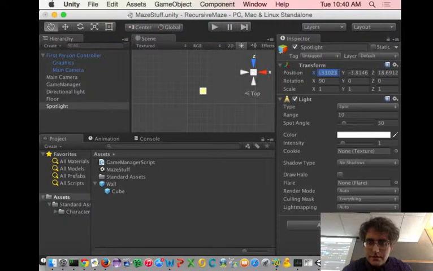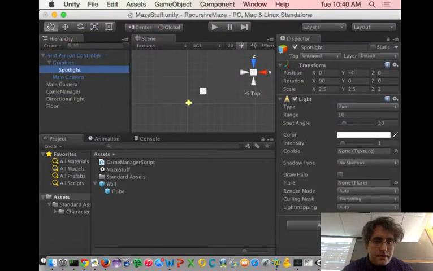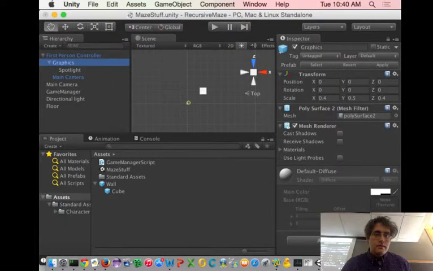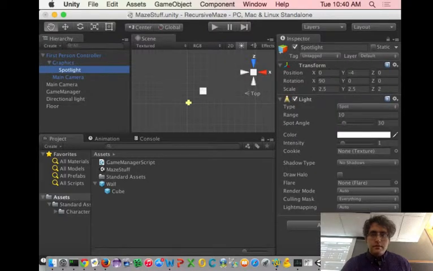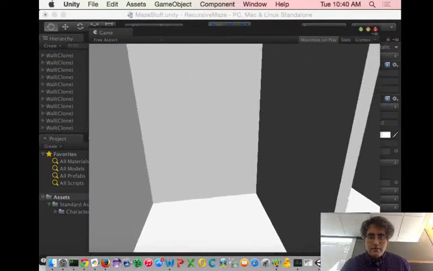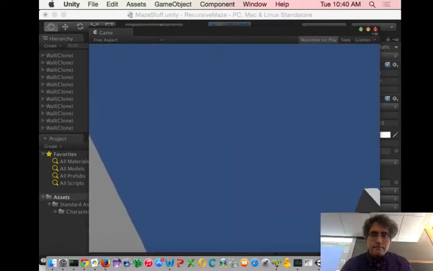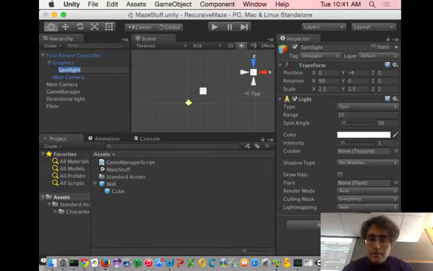Again, let's reset it to 0, 0, 0. It's so convenient to have it there because then when I drop it underneath an object, it is relative to that object. So I have a spotlight. But I need it oriented in the right way. It is pointing up. I really need it to be pointing forward.